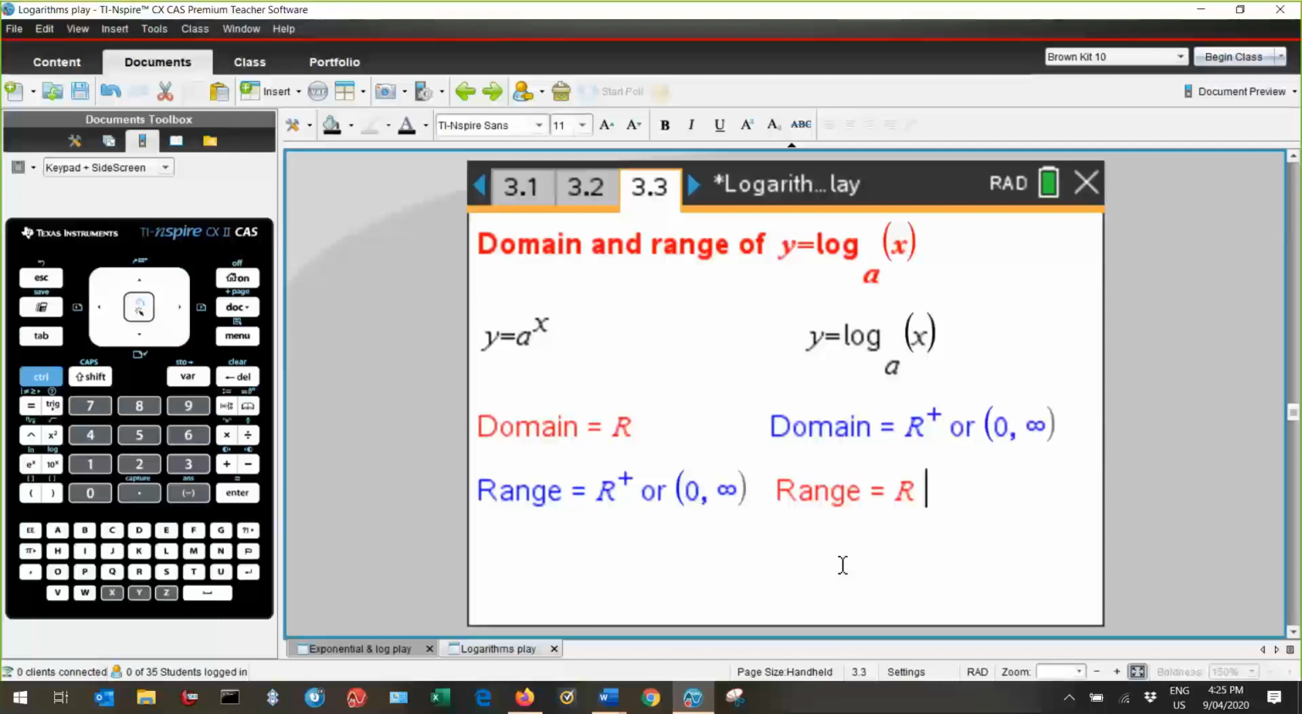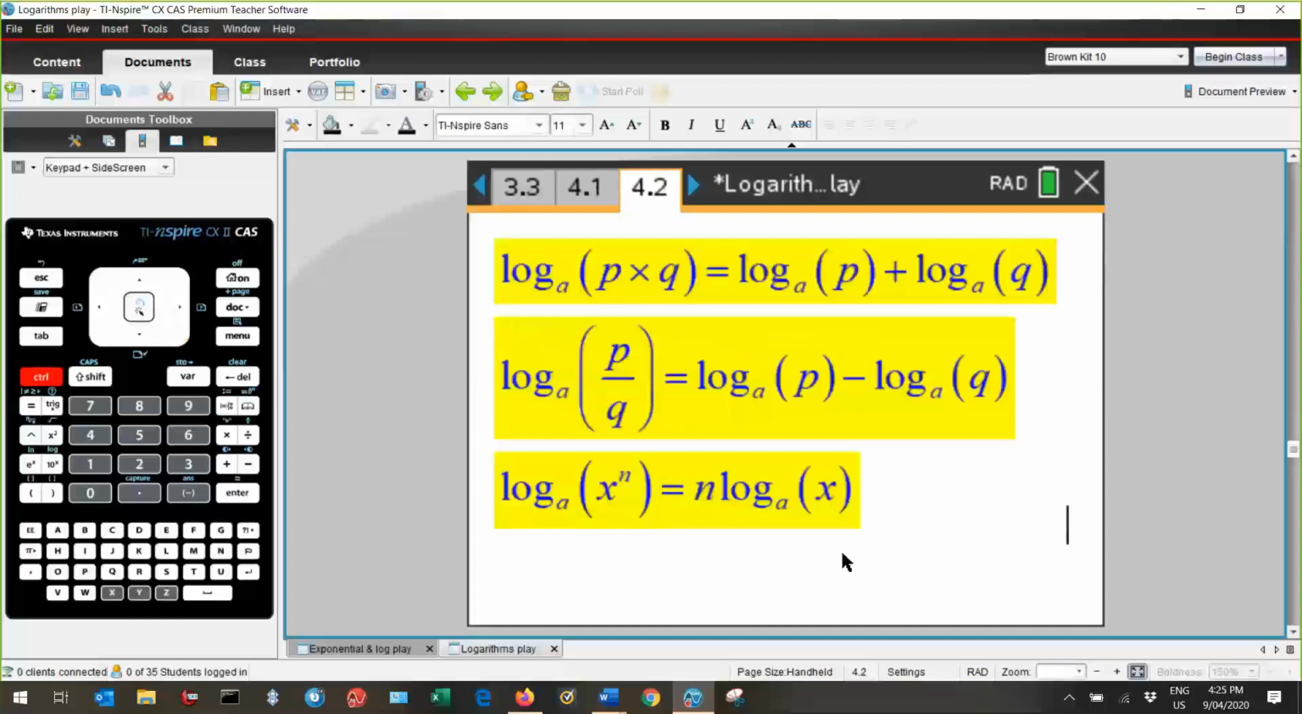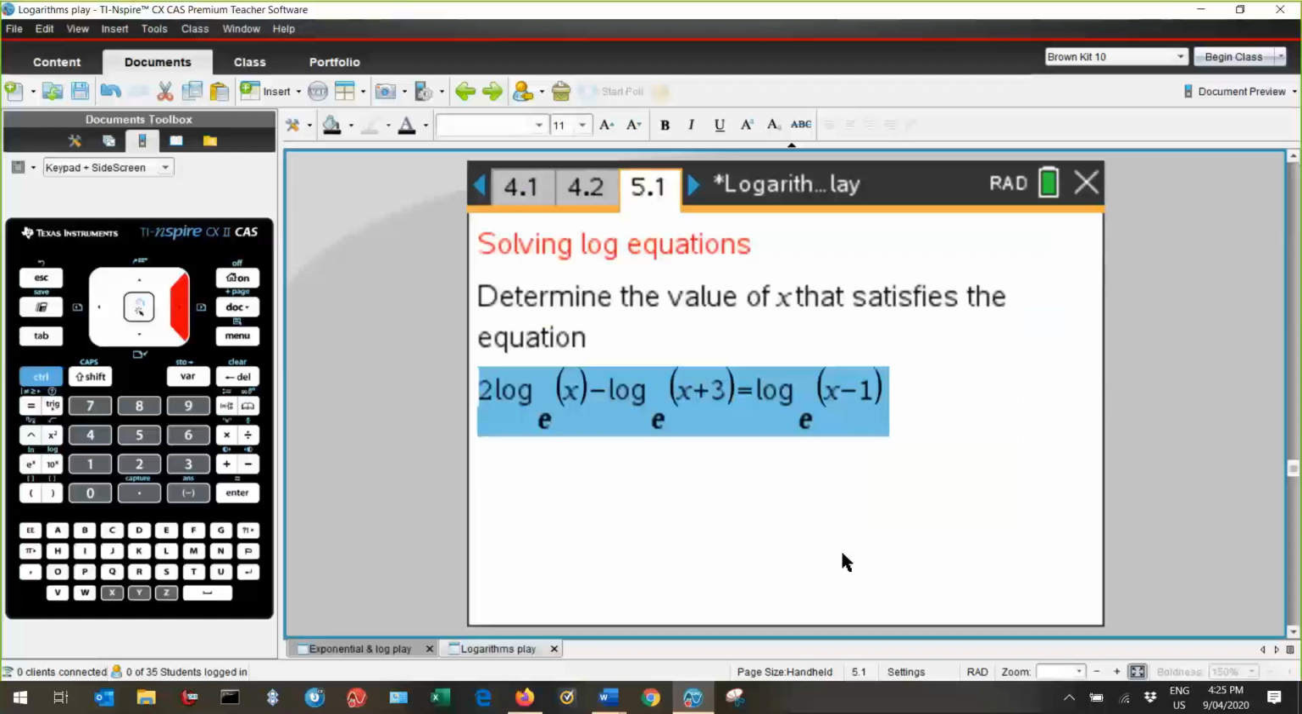Now, there's a whole lot of logarithm facts, and I've got these on the worksheet that you can download from the student blog. You need to know these, of course, for Exam 1, where you might have to solve logarithm problems by hand. For Exam 2, it's really quite easy to solve these problems because the TI-Nspire does it very, very nicely.